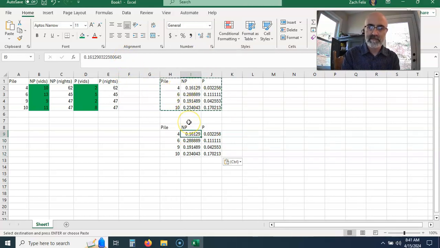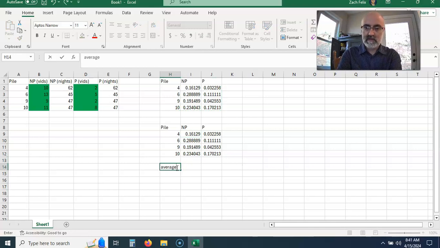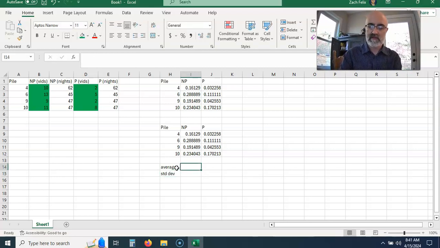Not the equation, because we need to do some calculations with our numbers. Okay, these are the calculations you're doing for your lab report. First thing we're going to calculate is the average, and we're going to calculate the standard deviation as a measure of variability of these two groups of numbers.